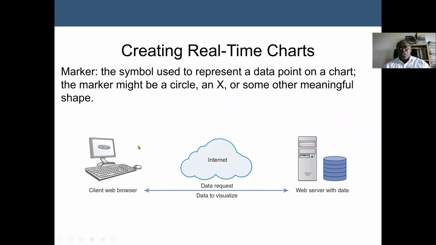Now, creating a real-time chart. Here we say the marker is the symbol used to represent a data point on the chart. The marker might be a circle, an X, or some other meaningful shape. So we can have a web-based client and a server with an internet connection. Again, I can get data, visualize the data, and create a real-time chart online.